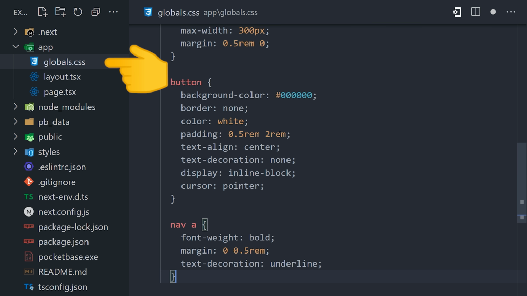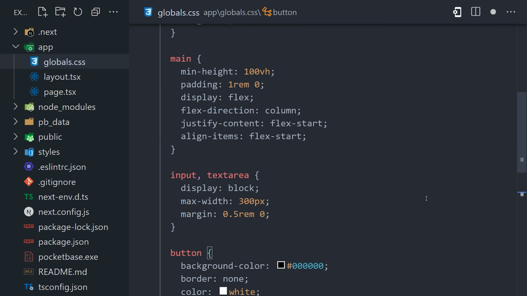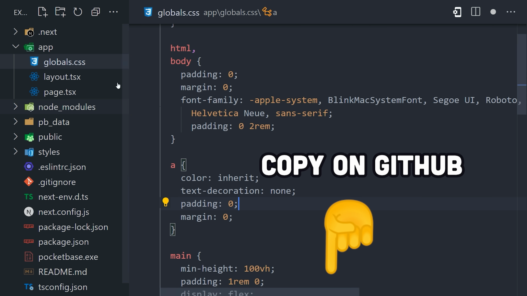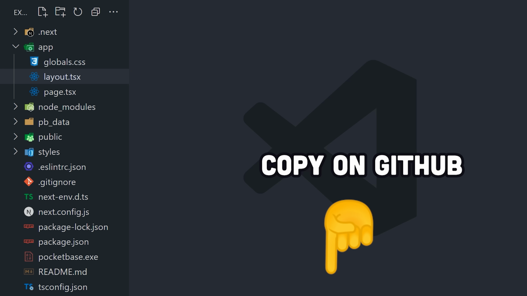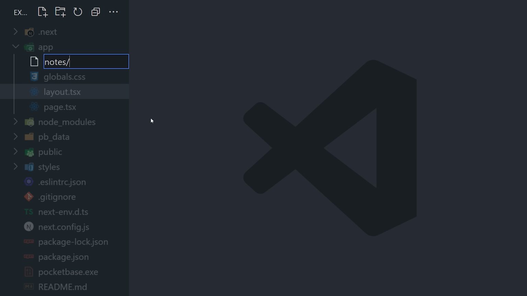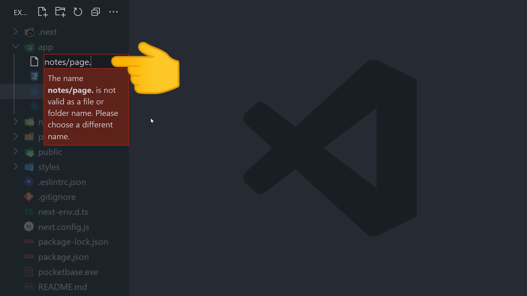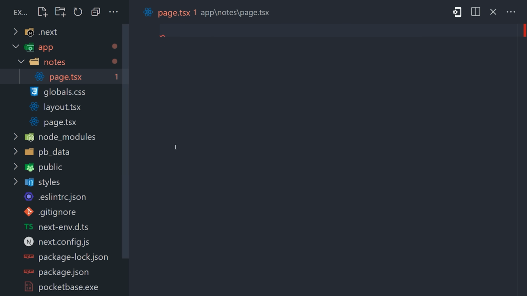Next thing I'm doing is adding a global CSS file. I'm not going to explain the CSS in this tutorial, but you can copy it from the source code, which is on GitHub. Now it's time to start thinking about routes. We can create a route called notes by adding a new directory. This route will fetch all of the notes from PocketBase and also provide a form to create a new note.